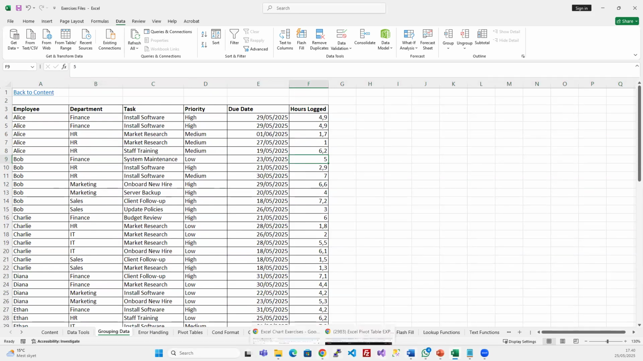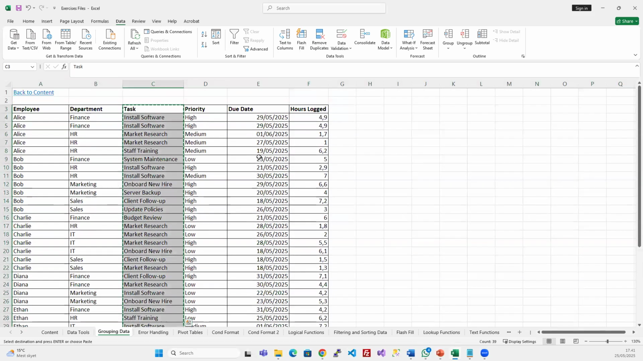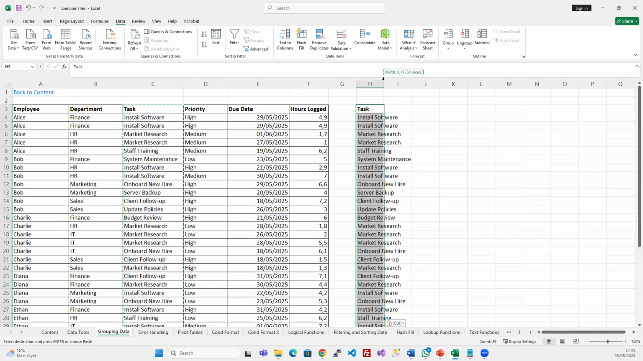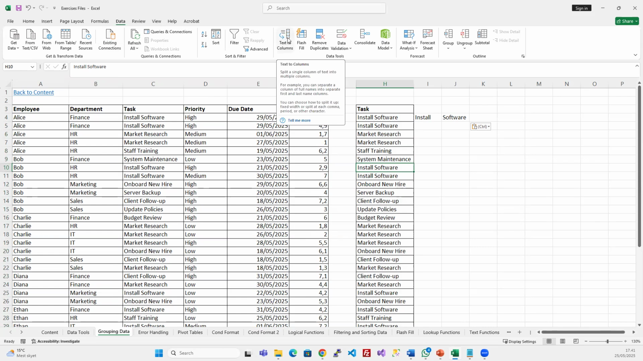Text to columns. What it does is it helps you to split text that is inside a particular cell into columns, just as the name implies. So if I, for example, copied these tasks and put them here, and I wanted to split this into multiple columns, meaning I want install to be on a column of its own, and software to be on a column of its own, how can I do that? I can use a tool called text to columns. Under the data tab, it's right here, data tools.